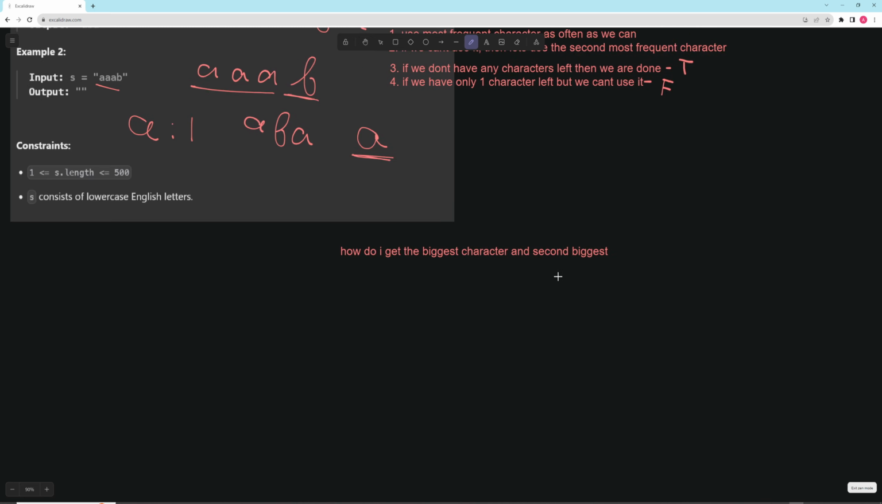You just have two variables for that, and you loop through all your keys. That would be O(26), and you can do that every single time you want to get your second biggest letter. That's one way you could do it, and that would be totally fine.